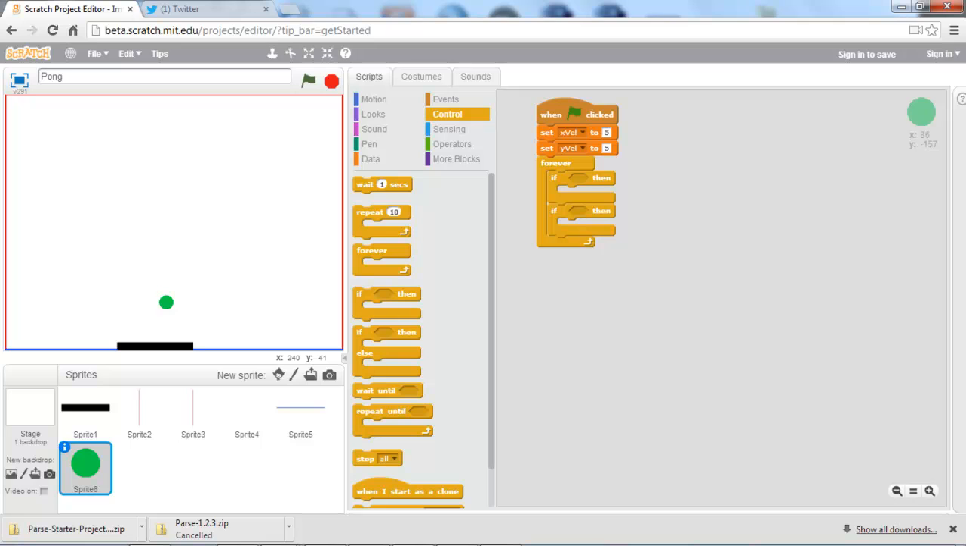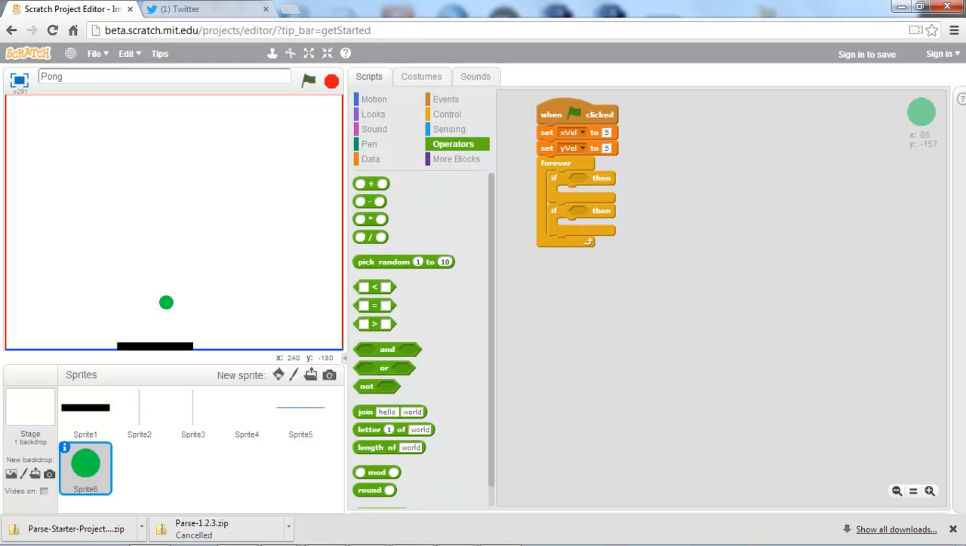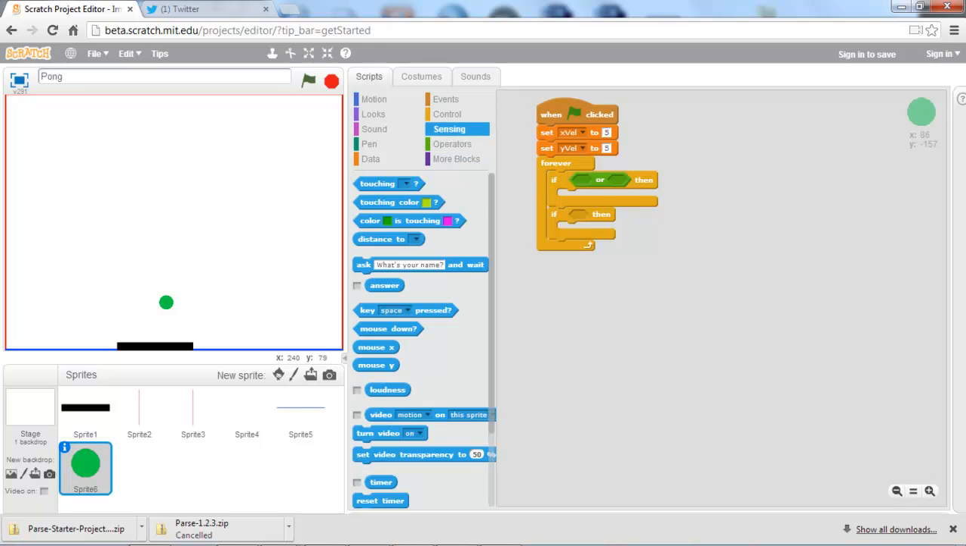So we're going to go ahead and do this, and we're going to have an operator, an OR, for the two walls here because it's the same action that takes place when you hit those walls. So we're going to pull in a touching block. We're going to pull that down here. We're going to look right here, and we're going to see that Sprite 2 and Sprite 3 are the vertical walls. So we're going to select Sprite 2 and 3 accordingly.